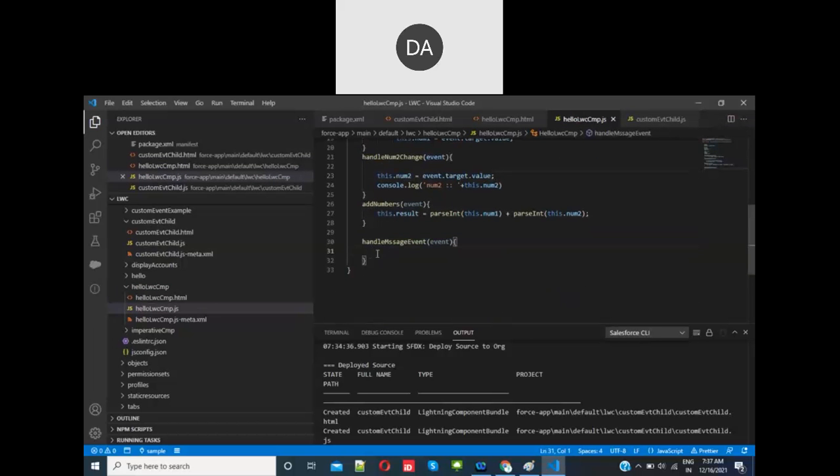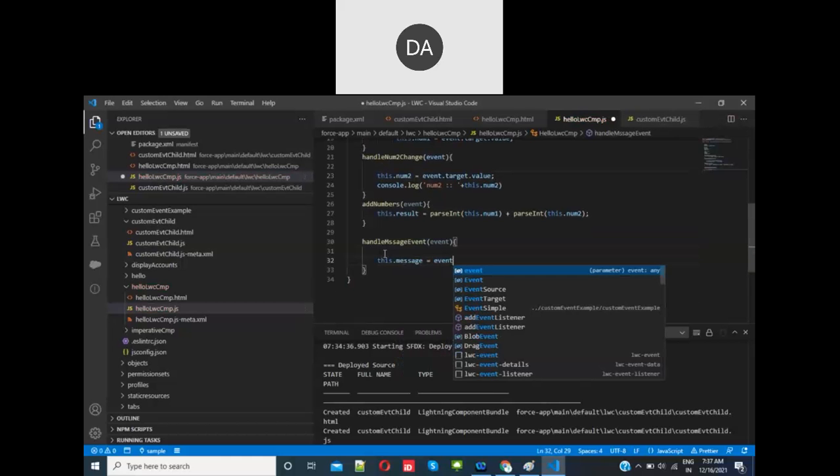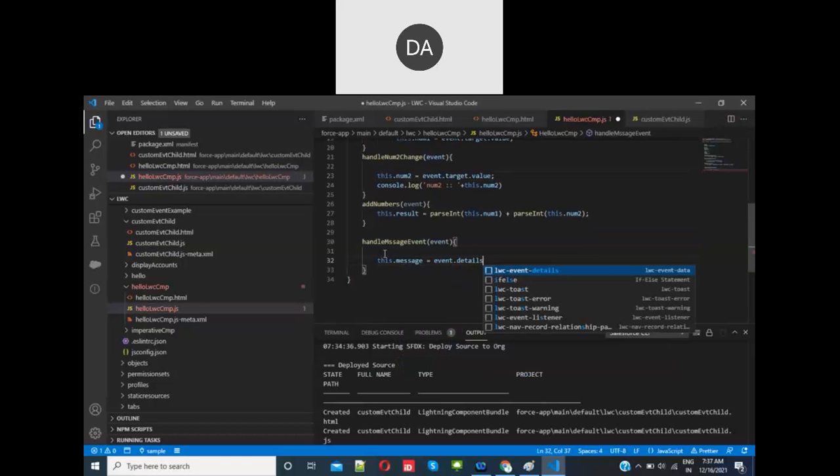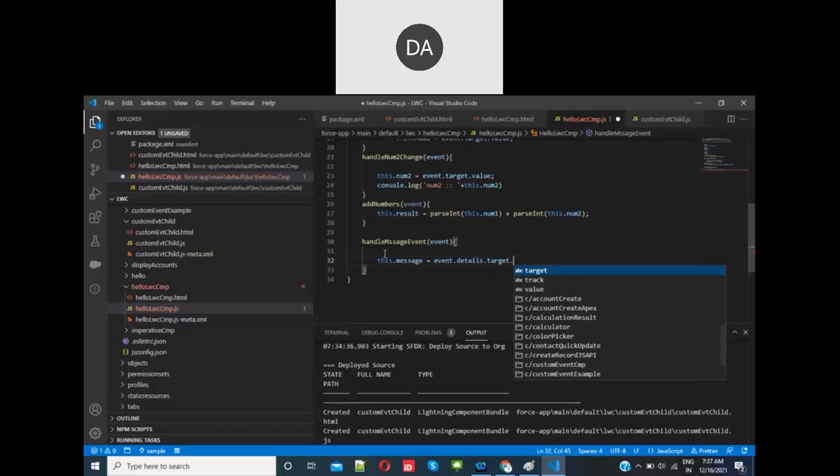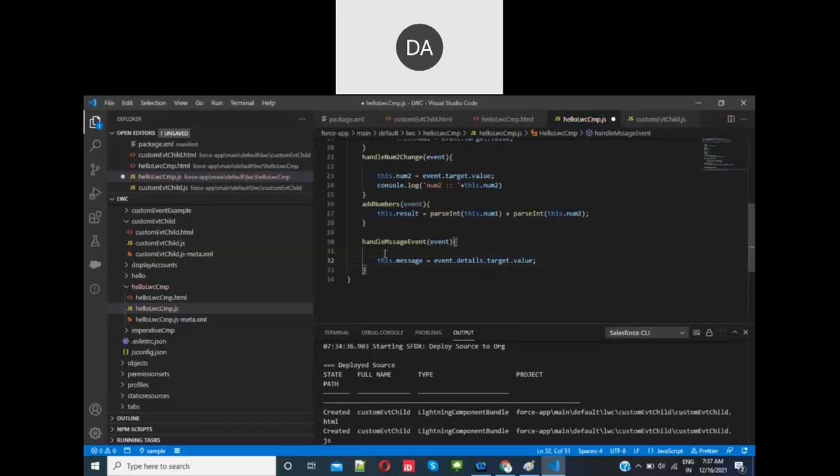Now here inside the event, this.message equals event.detail.target.value. Let me debug this one. So console.log.